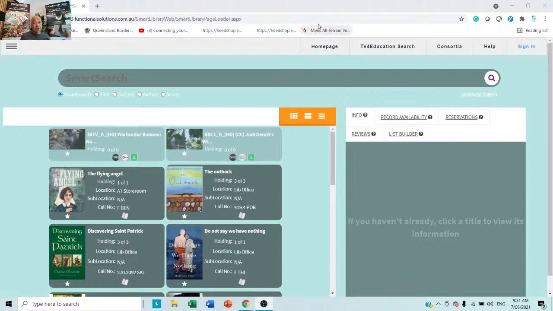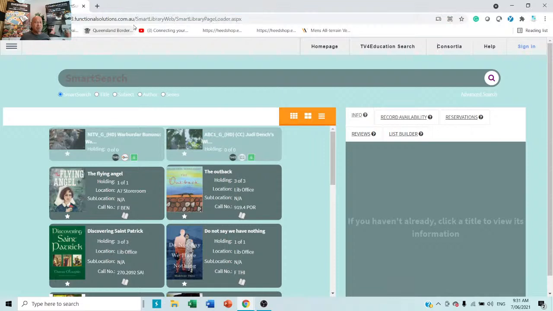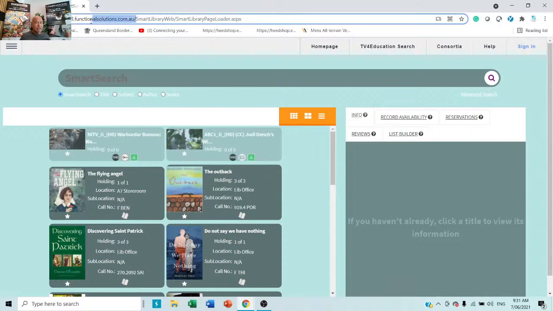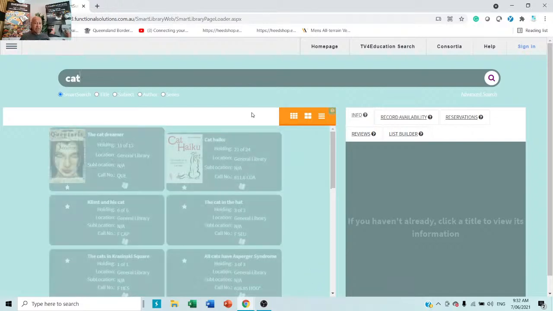You can go on any browser and put in your URL. Now your URL is not going to be a long complex URL. It will actually be your school's name or some abbreviation of your school's name with a dot functionalsolutions.com.au after it. Once you've got it up here, you don't need to be logged in to search.